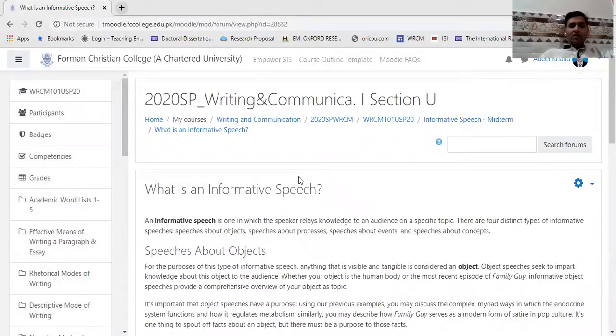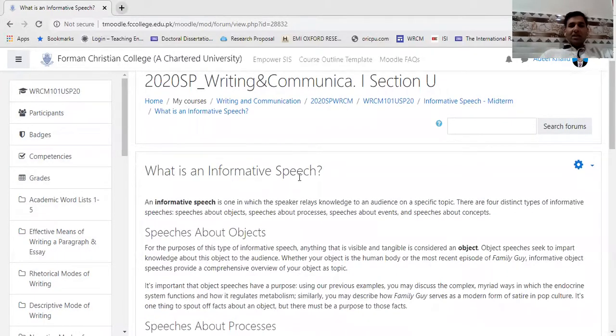If you click on the third tab, it informs you about what an informative speech is. It says that an informative speech is one in which the speaker relays knowledge to an audience on a specific topic. There are four distinct types of informative speeches. Number one, speech about objects. Number two, speech about processes. Number three, speech about events. Number four, speech about concepts.